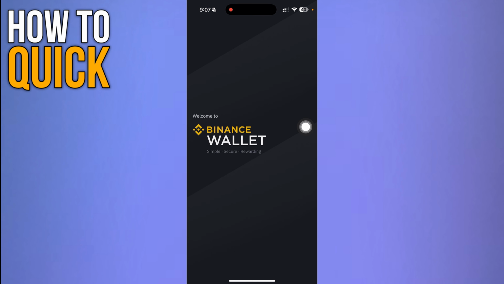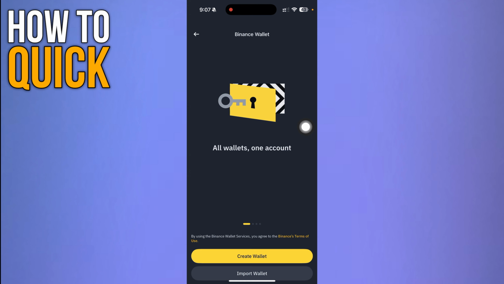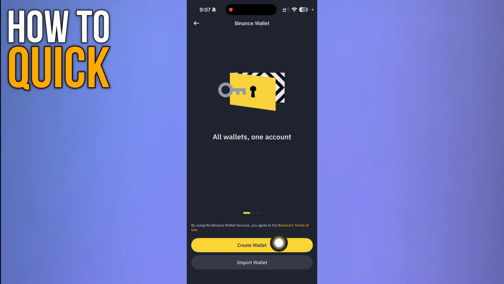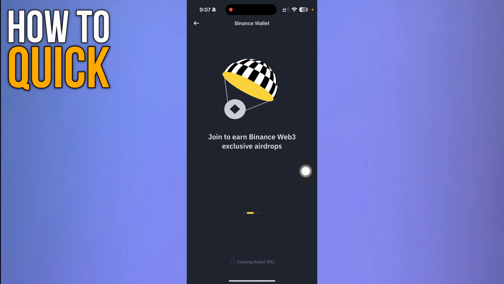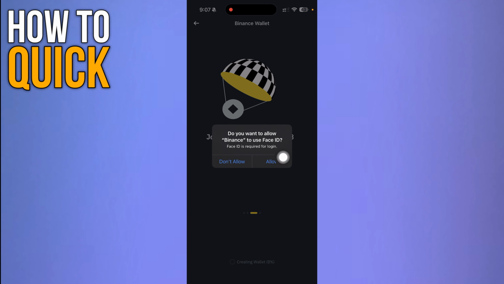Click it. And then it's going to bring you to this page over here, and here you have to click create wallet. You can also import a wallet if you want to. Click create wallet to create a new wallet in Binance. Now you have to click allow and just allow the Face ID to log in.